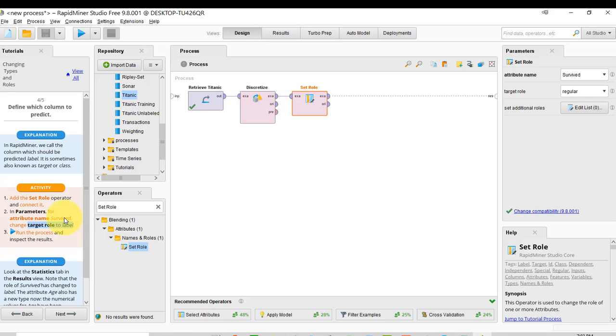So remember that survived is the variable that we're going to try and predict, or the thing that we're trying to predict. I called it the output variable, and that's a common way to talk about it. But you can also call it the label for the data. So instead of calling it the output variable, you can call it the label. That's another word that's used sometimes to indicate which variable is being predicted. So here we'll set the target role to label.